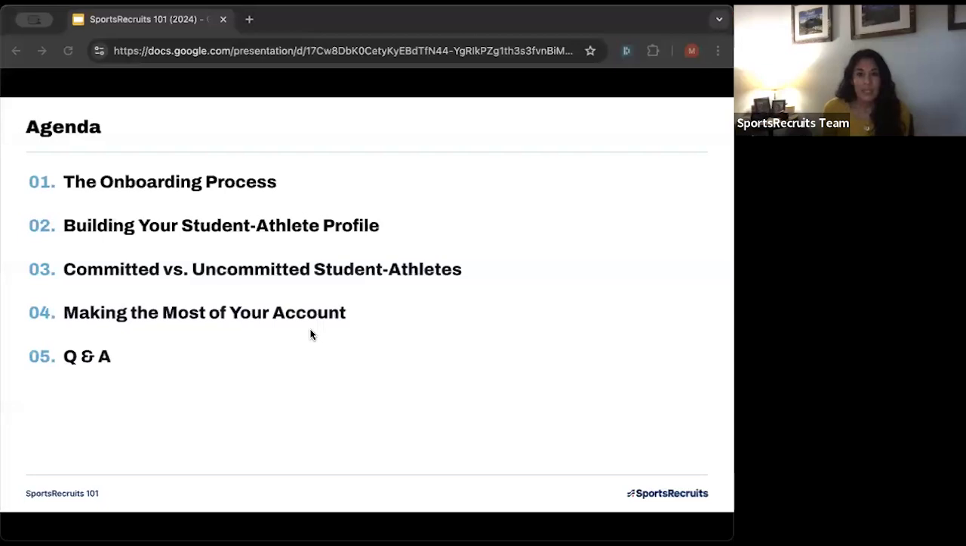So let's look at the agenda for tonight. First, I'm going to talk about the onboarding process. Then we're going to talk about building your athlete profile. Then I'm also going to talk about the difference between committed and uncommitted student athletes on the platform. And then going to round it out with how to maximize your membership and go through all the features that you have available to you.